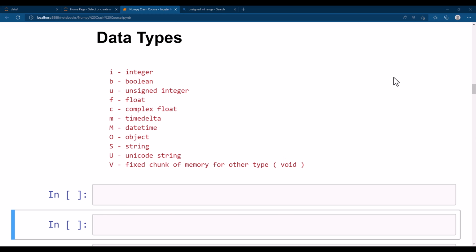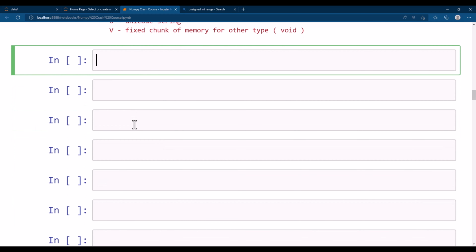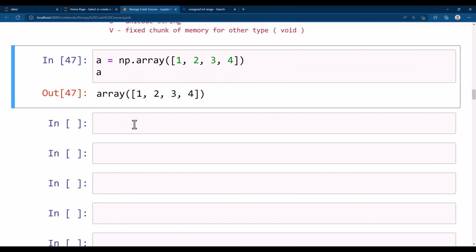Alright, let's go ahead and create an array and investigate its data type. For example, I say here A equal to np.array. Inside this, I need to pass a list or set to create the array. I say here 1, 2, 3 and 4. And this array is created, but we did not pass any data type.